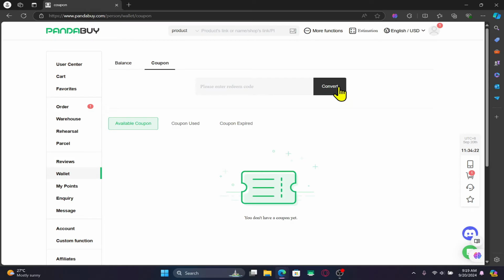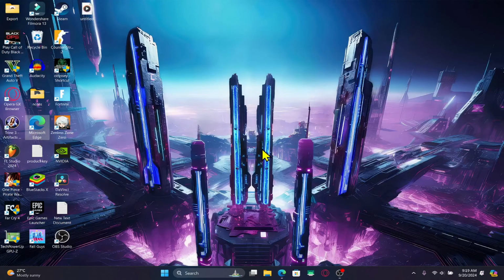Once the code has been verified, this redeem code will be available underneath available coupon, and you will now be able to use the points from this coupon code while you make your purchases on PandaBuy at any time. And there you have it. That is how easy it is to add a redeem code on your PandaBuy account.